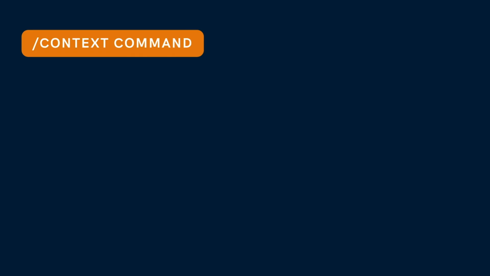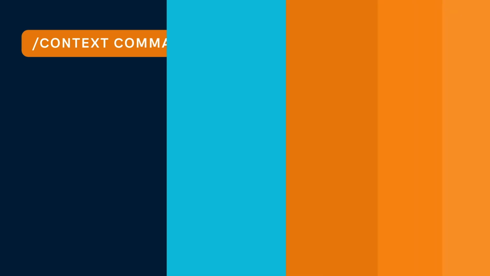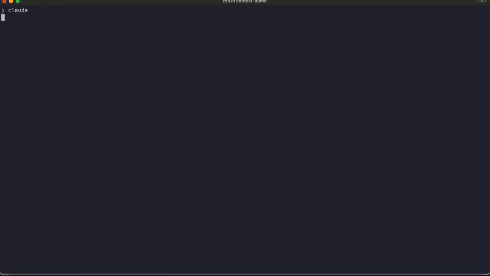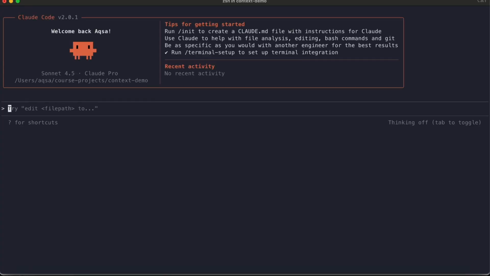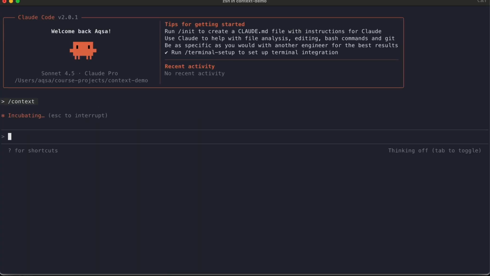The /context command helps you understand how your workspace is being used and how much space you still have left. It's a quick way to check if your setup is organized and complete before adding more information or running commands. Let's look at a quick demo. I will open Claude and run the /context command.